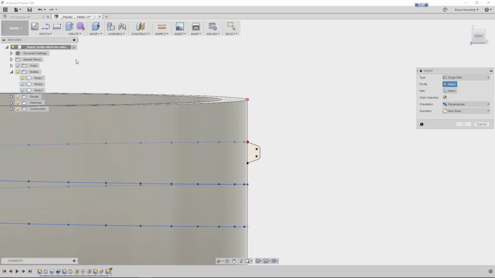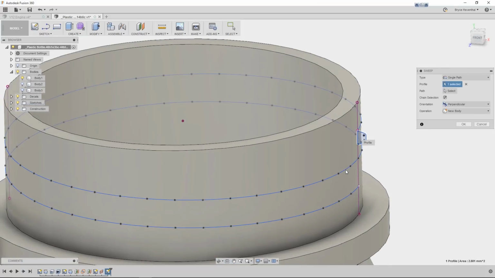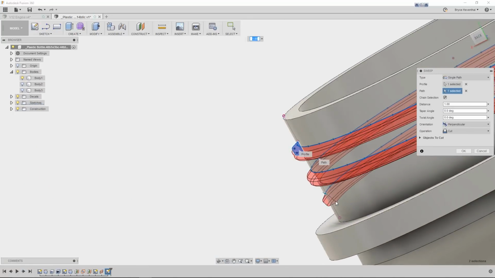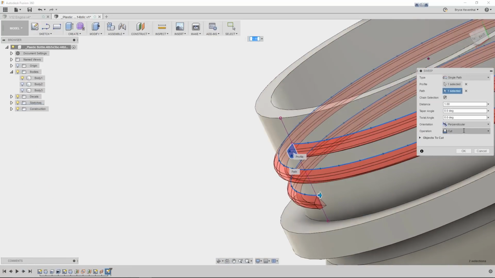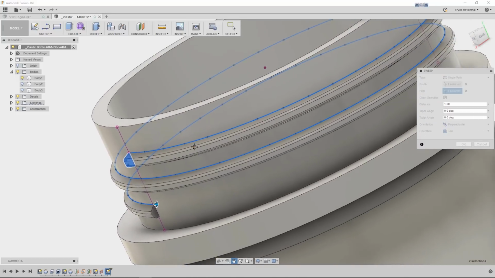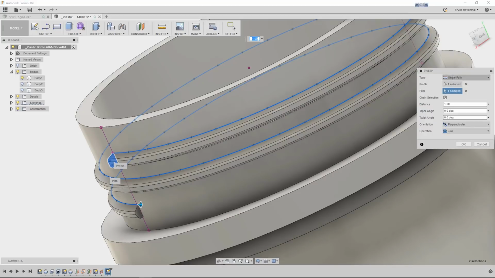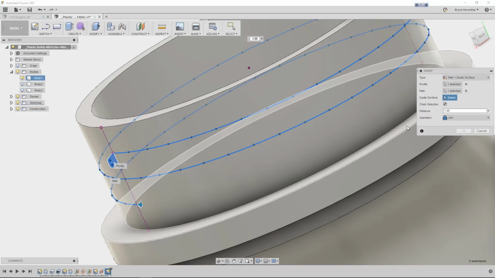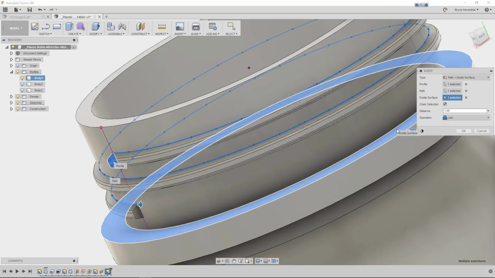Previously, when we swept a profile like this around a path that changes rapidly, it was hard to control the twist of the profile as it moved along the path. Now in both the solid and surface sweep, we can change the type to path plus guide surface. This will lock the orientation of the profile based on the normal direction of the guide surface. Now that makes it easy to control this sweep.